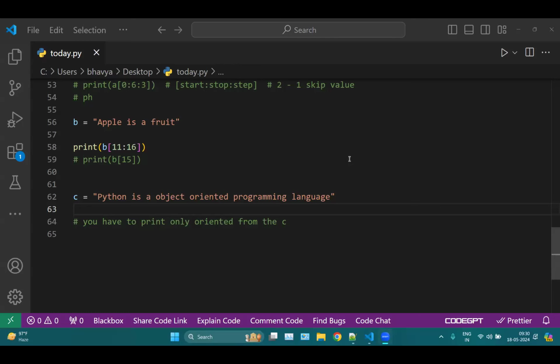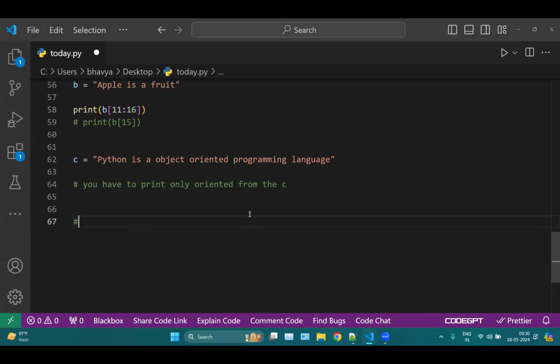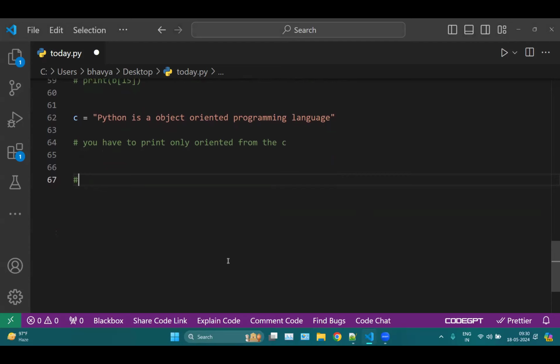Yeah, then we come to slicing, and then we have discussed indexing. Now we have operations. For example, let's say we want to concatenate the strings. Concatenate, which is adding strings together.